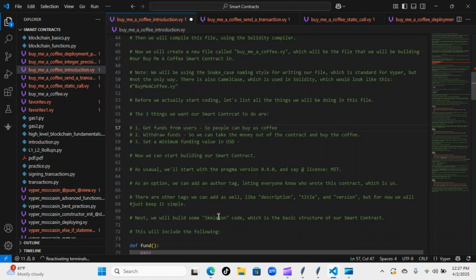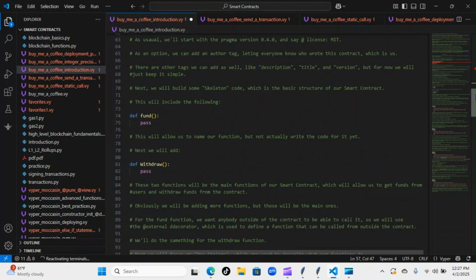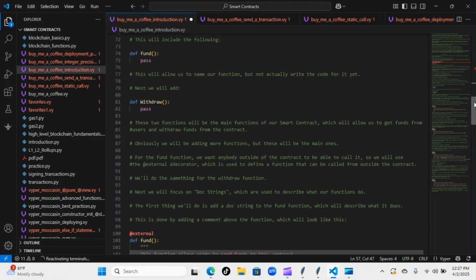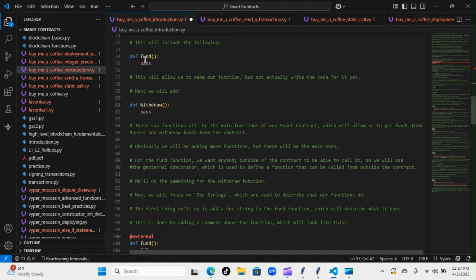Next, we will build our skeleton code, which is the basic structure of our smart contract. This will include the following. If you go down, you can see here our skeleton code is going to include our fund function. We're going to put a pass here. I explained before what the pass does for us. You can actually set our function up without having to write it. We just put the pass in here, and this makes our function valid without making an error. So this will allow us to name our function but not actually write the code for it, like I just said. Next, we will add the withdraw function.